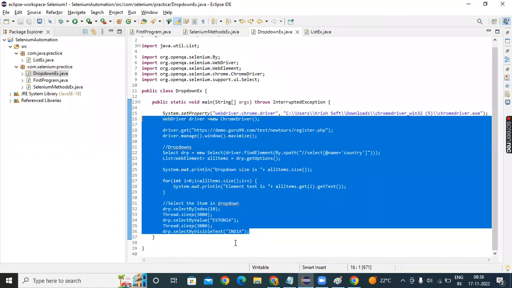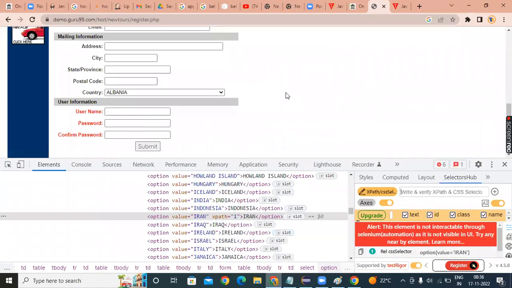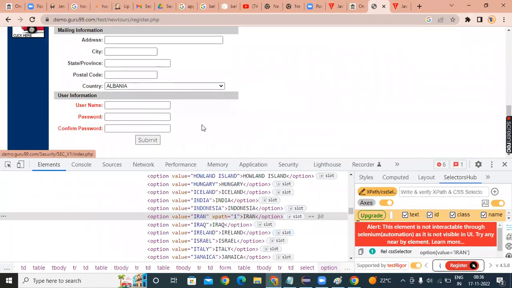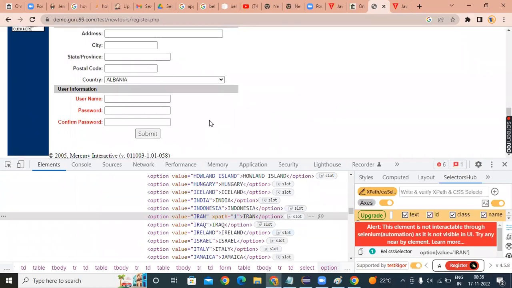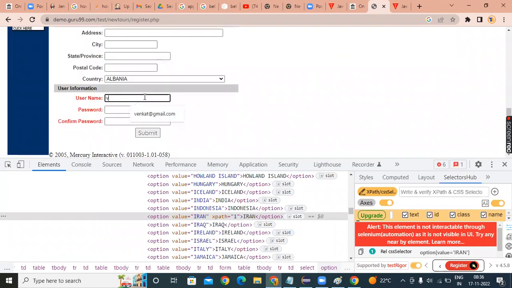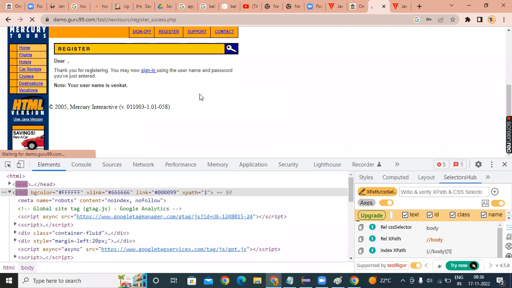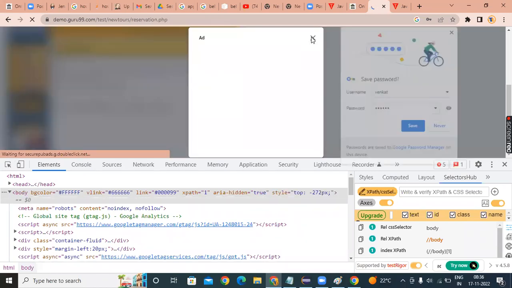Similar way, we want to work with other controls. For example, let me take another control in the same application only. If I enter some value here, username, I'm entering Venkat. Password, I'm entering Venkat. Click on submit. Okay. Once I logged in, I can go to flights here.